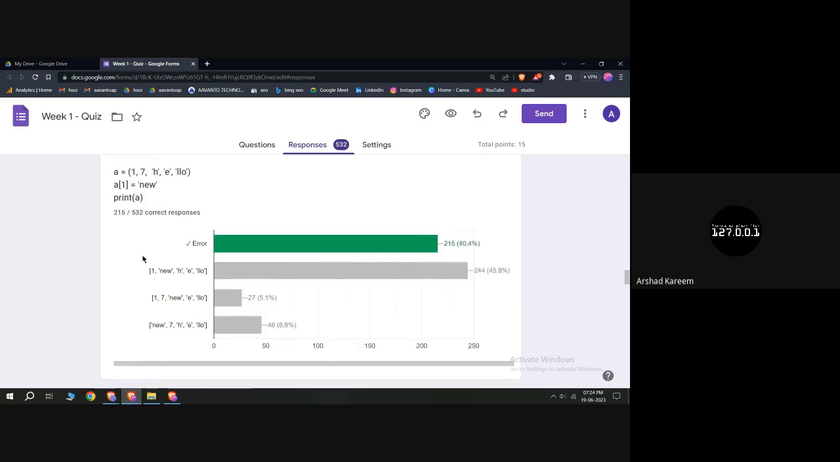And the next one: only 40% of students gave the correct answer to this question, which is really funny because this is not a list, this is a tuple. So you should concentrate on the question. First, you need to check whether this is a list or a tuple. I have told you multiple times that tuples are immutable, which means I cannot change the contents present inside a tuple, right? So here I am trying to change the value at index number 1. I'll get an error saying tuple doesn't support item assignment. So error is the correct answer.